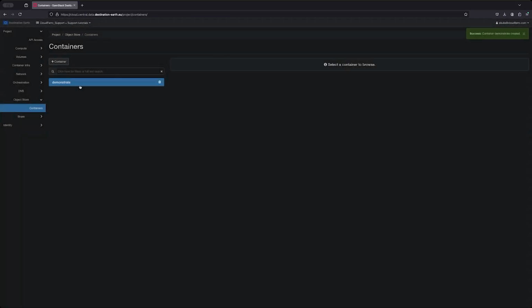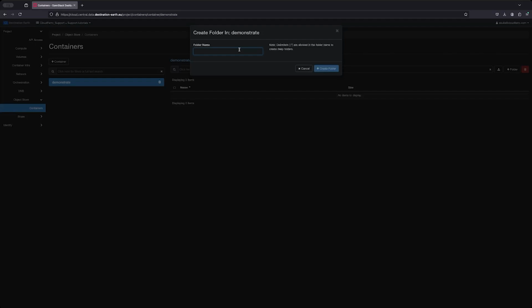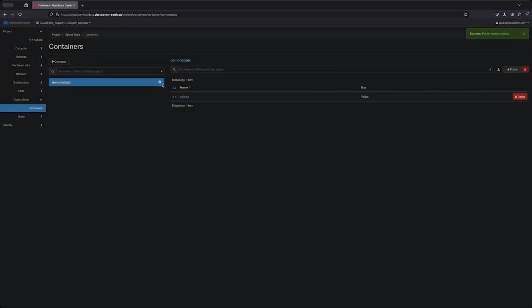As we can see, the container has been successfully created. Next, go into your newly created container. Click the folder button and create some folder to upload files. Next, we can upload some file via the button near the folder.